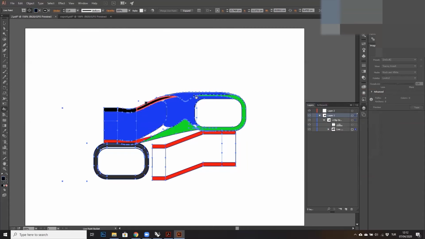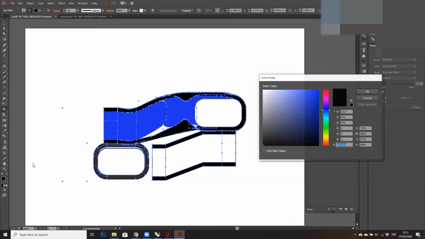Let's say that the sections, we will color them in black. Okay. And at the back, I will make them gray, for example.